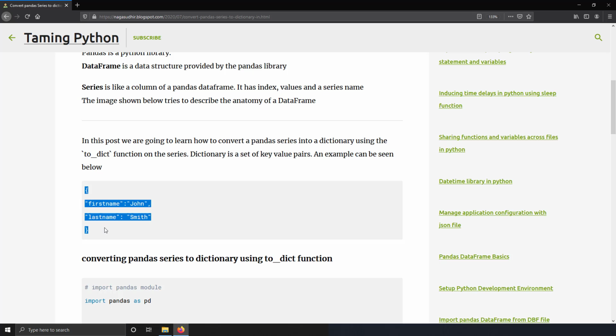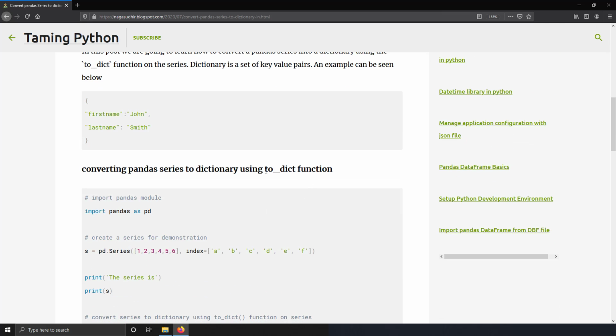This is a dictionary, a data object in Python. This is the key first name and the value is John. This is the key last name and the value is Smith. So if you want to convert a pandas series to a data structure like this, which is a dictionary, how can I do that? We just use the toDict function on a pandas series and it will be converted to a dictionary. So let us take an example.